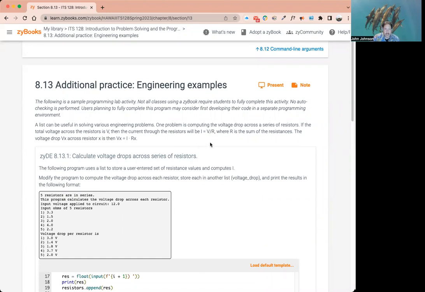And if you're like me, you know nothing about physics or electrical engineering or anything like that. So we're just going to read over what it says here. A list can be useful in solving various engineering problems. One problem is computing the voltage drop across a series of resistors. If the total voltage across the resistors is V, then the current through the resistors will be I equals V divided by R, where R is the sum of the resistances.